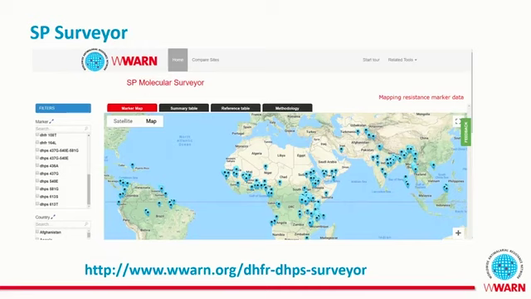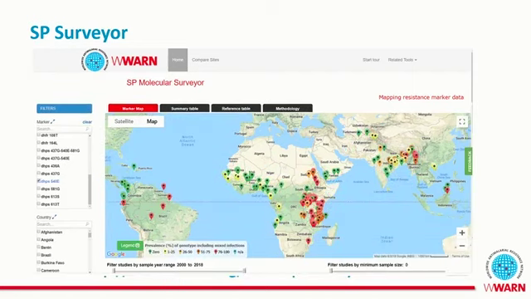So the database currently informs a live tool, which anyone can go to through our website, the WWARN website, and it displays all of the data in the database by pins on a map, and you can filter for time that samples were collected or minimum sample sizes and so on. And you also have a filter on the left there, you can see, which shows the different markers. So if I just click on 540E, then that's how it colours the map. And you can see that there's higher prevalence over in East Africa than West Africa.